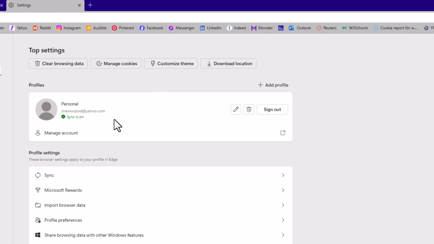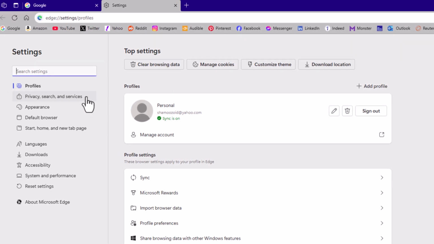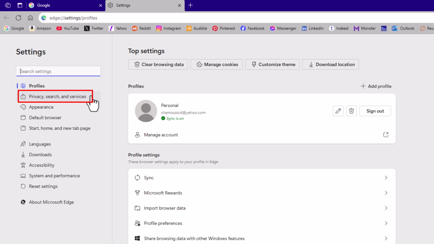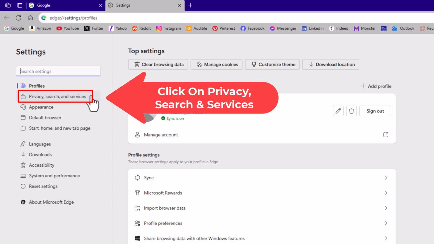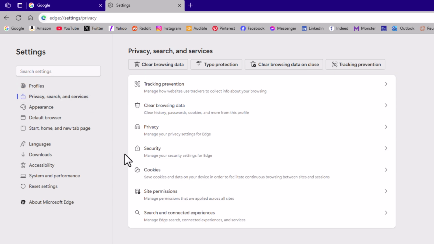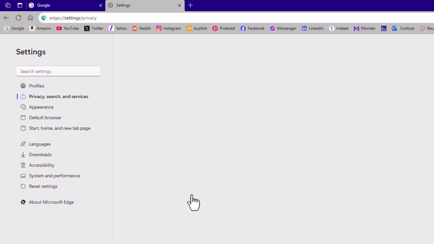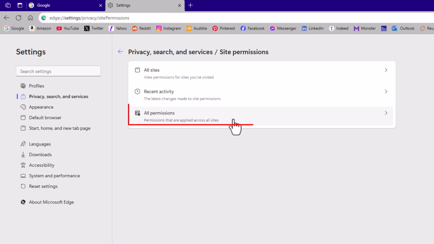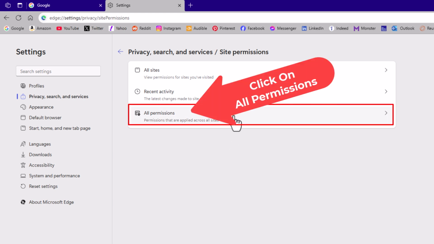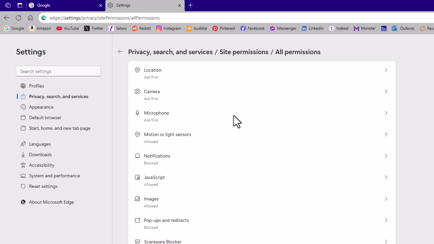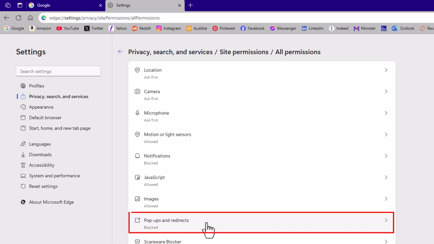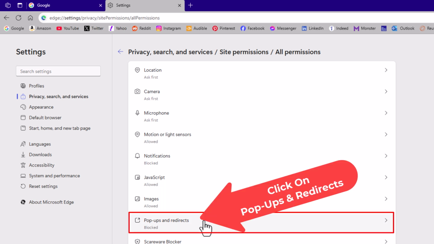Now on the page that opens up, the pane off to the left hand side, I'm going to click on Privacy, Search, and Services. Then on the center pane, I'm going to click on Site Permissions. Then the next thing you want to click on is All Permissions. Then right down here, Pop-ups and Redirects. Click on Pop-ups and Redirects.